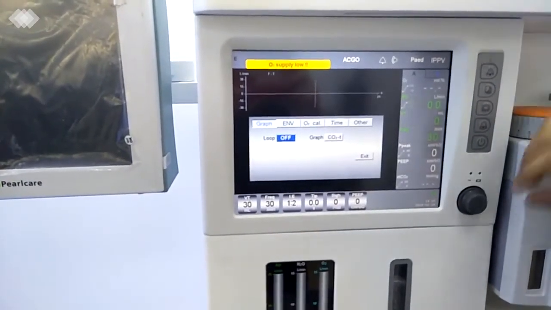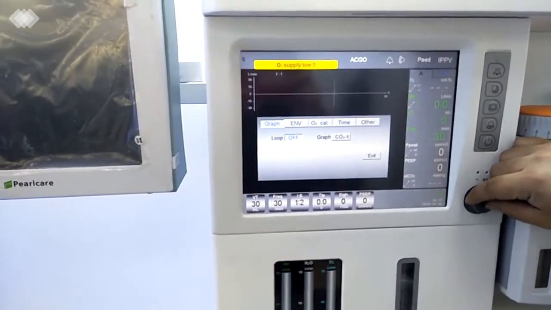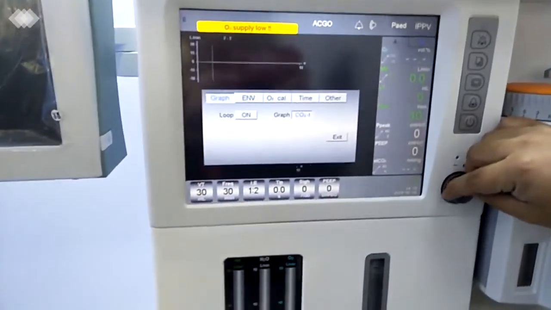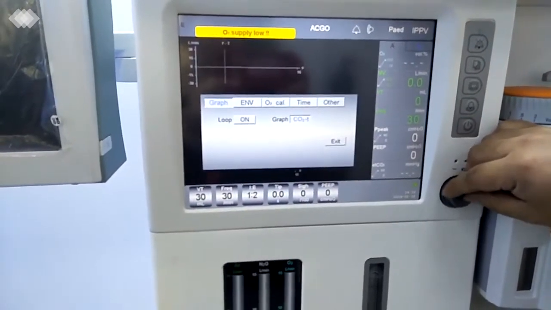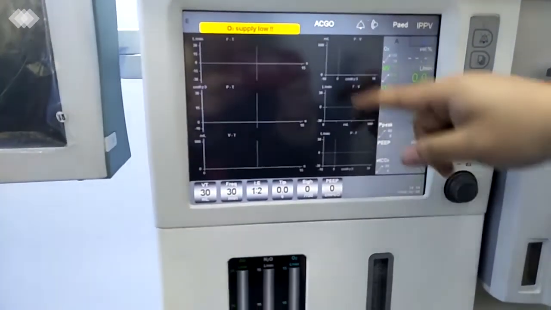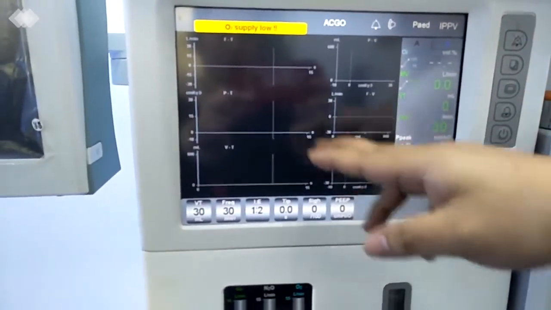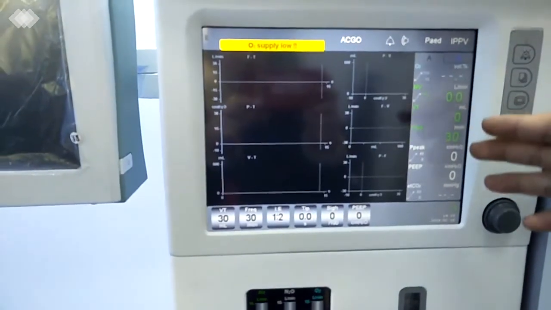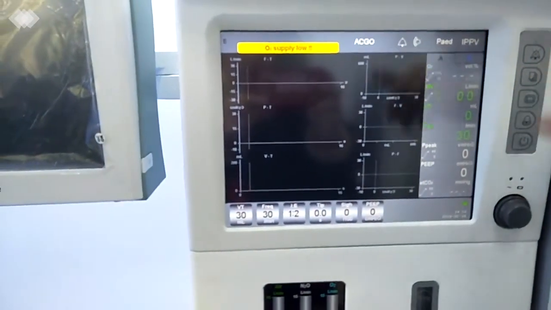The first one will be the graphic. Like I have mentioned, here you can choose to turn the loop on or off. And then here, you can change it to other items, like the VT. And you can check the screen again. It will be like this. That means there are 3 waveforms and also 3 loops shown on the screen synchronized. That means 6 items in total.